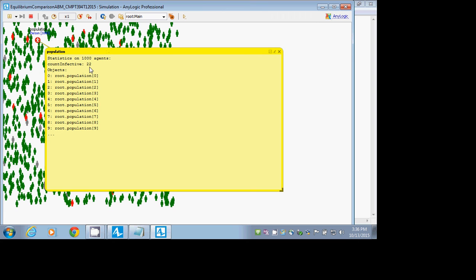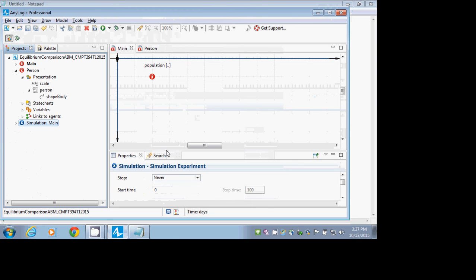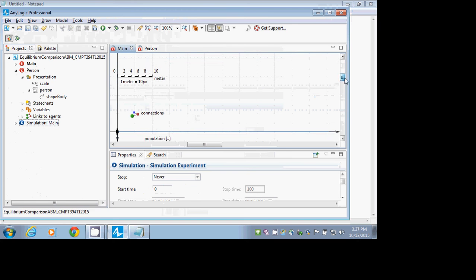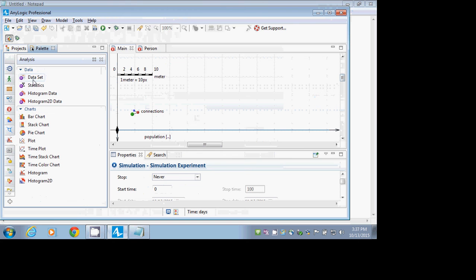Okay, ladies and gentlemen, let's now do a plot of this. How do I do a plot in AnyLogic? We've done this before. How would I add a plot? Anyone? Analysis. Good. Let's go to the palette, the analysis area, and we'll add a time plot. Here we go. Time plot. And what will we plot?